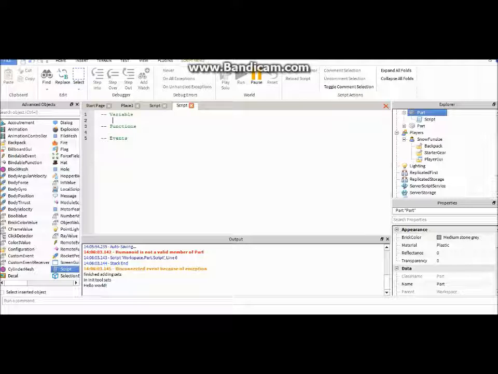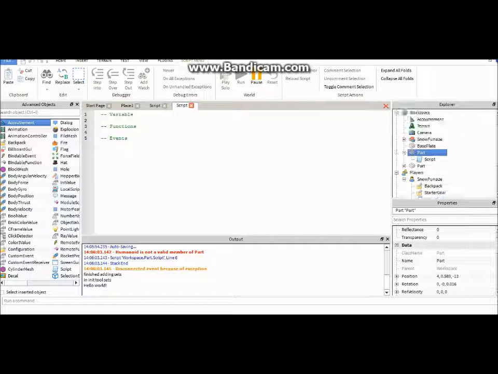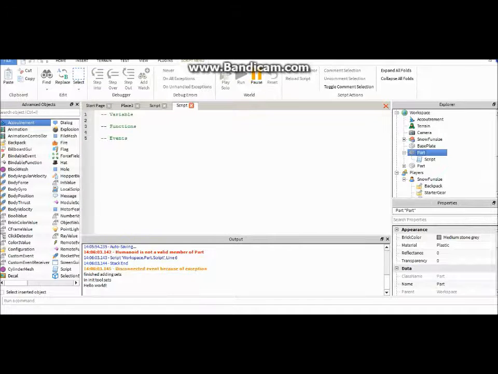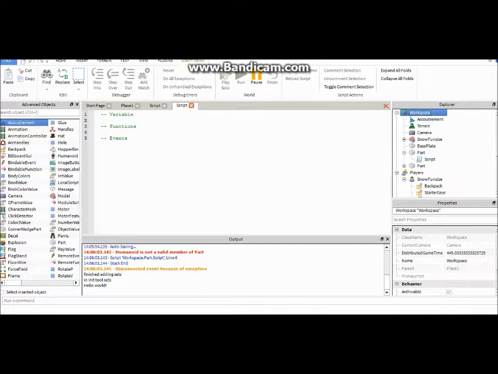So, now, we're going to have to make a variable for the part we want to touch. So, when you're setting variables, in this case, we want to set a variable for the part. You can set variables using being specific or using hierarchical status. It's kind of like a family tree. Script is a child of part. Part is a child of workspace.